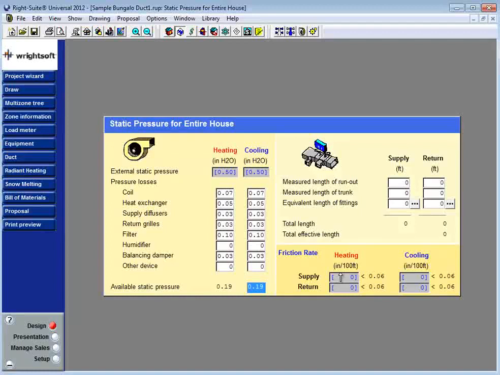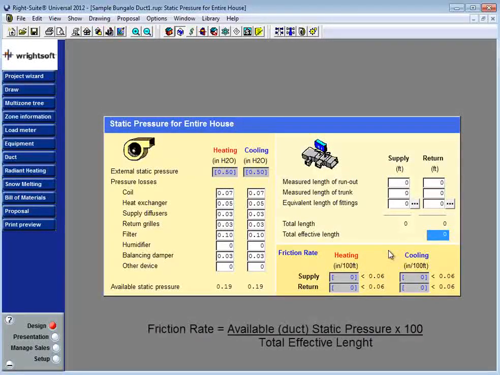After you've designed the duct system and Wrightsoft has calculated not only the actual length of each duct run, but the additional equivalent length of each fitting your air is moving through, we will have a total effective length number. Based on that number, Wrightsoft will be able to create and use a friction rate that creates an available static pressure of 0.19 inches, which in turn, after all of the other resistances, will create a total static pressure of 0.5 inches in this case. With an available static pressure of 0.19, a friction rate of 0.1 would be created if I had 190 feet of total effective length of run.